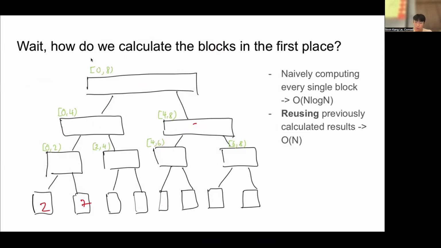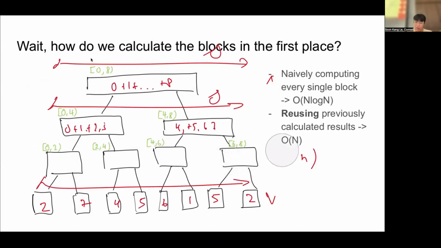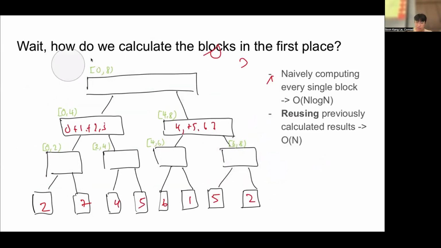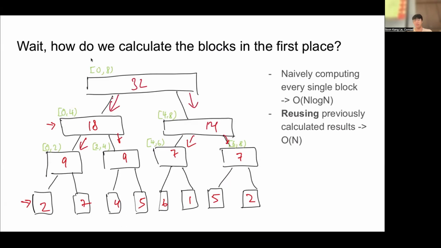But actually, what we can do is reuse previously calculated results. Rather than building it from the top to bottom, we build it from the bottom to the top. This is the array that we have already. We build it upwards. So 2 plus 7, that's 9. 4 plus 5, that's 9. 6 plus 1, that's 7. 5 plus 2, that's 7. In other words, instead of calculating everything, we just reuse our two results here, right? This is 18, then 7 plus 7 is 14. Then we just reuse our results and we can get 32 here.